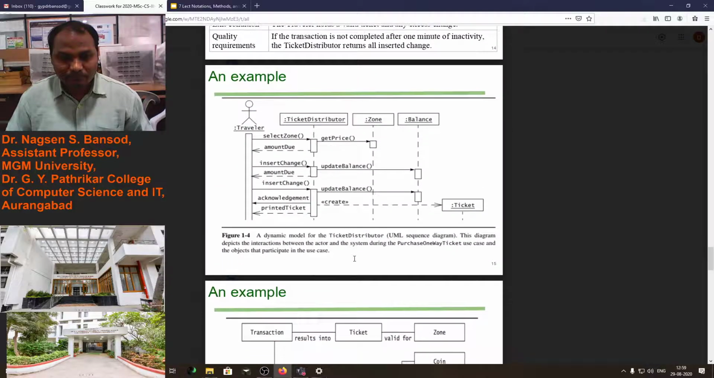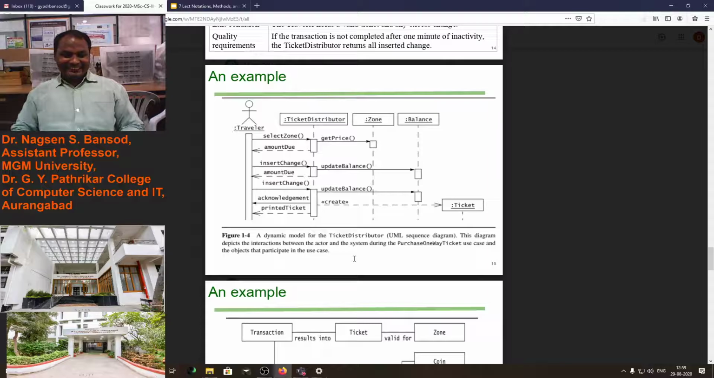What are the different types of actors? There may be a traveler or the ticket distributor. Suppose I am giving one example of ticket distribution machines. At the time of designing a UML diagram, we have to create an actor as a user. Here, all passengers will be actors taking the ticket from the ticket distribution machine.